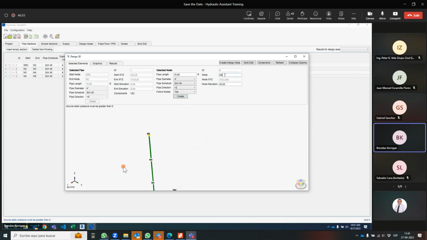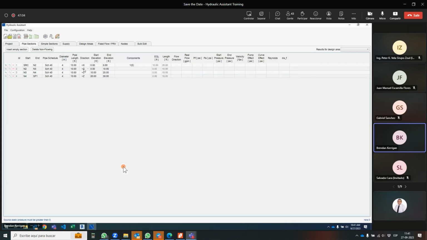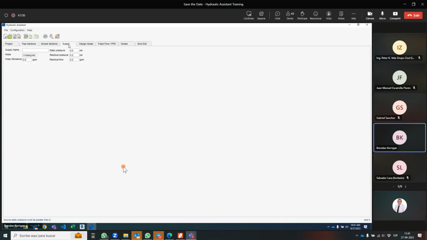Yes, I did that. So up here, I'll just change the top node to SP1, standpipe 1. I'll close out of the viewer here, go to my supply section. Here I just need to tell us what node is going to be where my water's coming out of. So I'll just set that to SRC. I'll provide a static pressure, residual pressure, and residual flow. So now I've got my supply defined, I got my pipes defined.